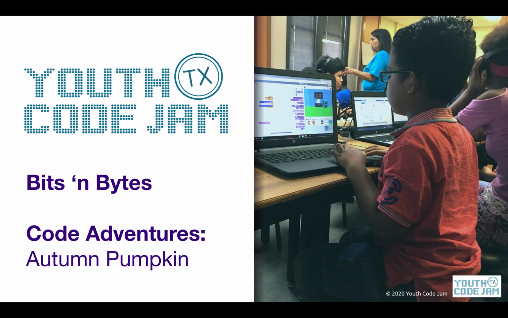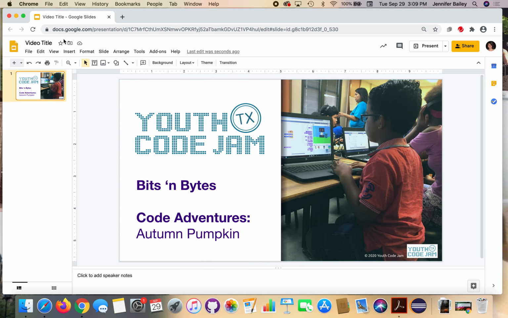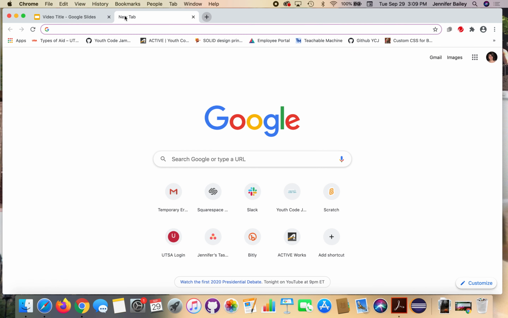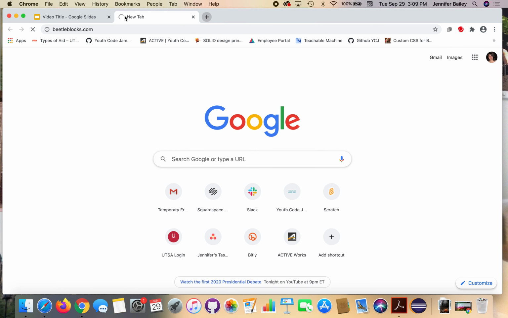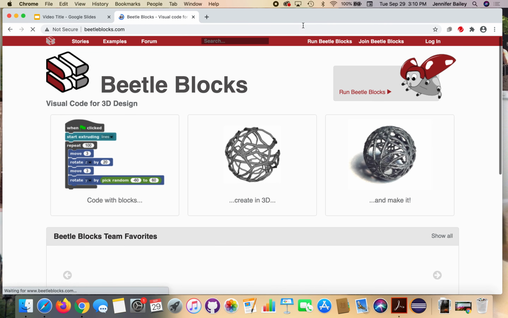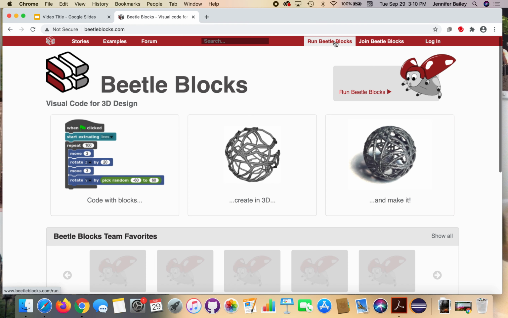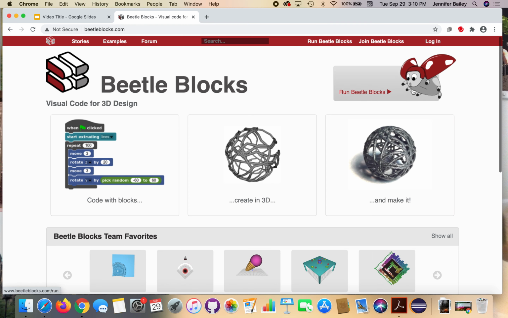But that's all we have to do. Let's go ahead and get started. So in a new tab in your browser, go ahead and pull up beetleblocks.com. And once the page loads, you're either going to choose Run Beetle Blocks from the menu up here, or click on the big Run Beetle Blocks button right here.